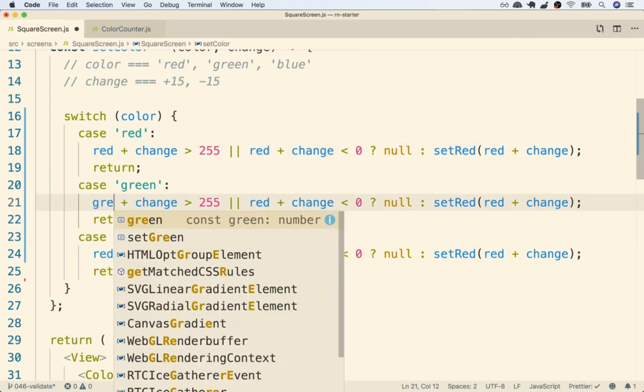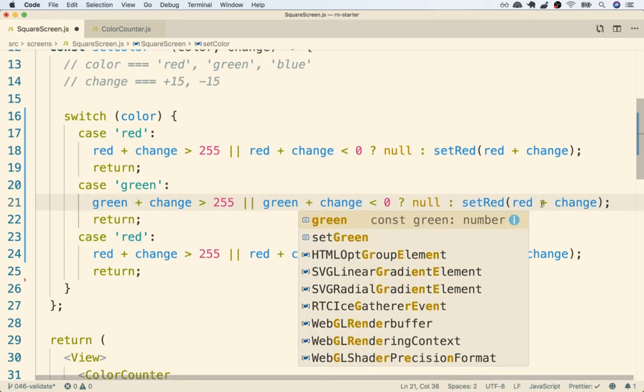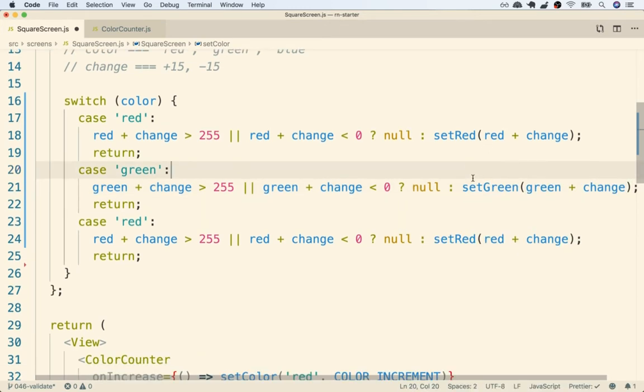My first one, there's 1. There's 2. I'll do red right here inside of the parentheses. There's 3. And then finally, I will update set red to set green. There's 4. So make sure you do 4 updates as well.